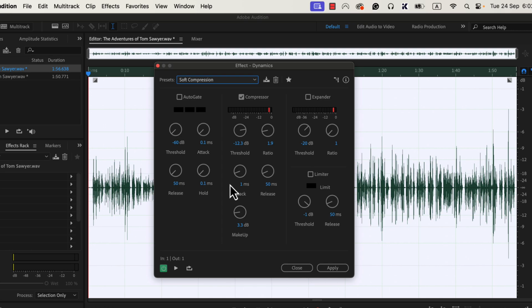Please note that after selecting soft compression, the auto gate and expander are not selected, only the compressor is selected. It is important that the compressor is only checked. I will configure the threshold and ratio and keep the other values as they are.